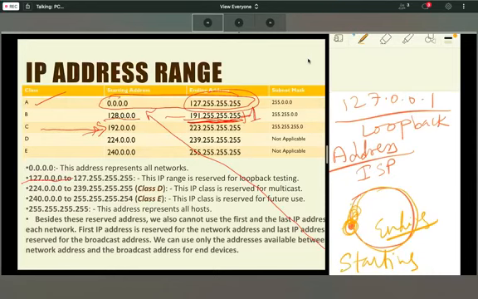And the next one is 224.0.0.0 to 239.255.255.255. This is class D. It is reserved for multicast addresses. What is multicast? I will tell you.